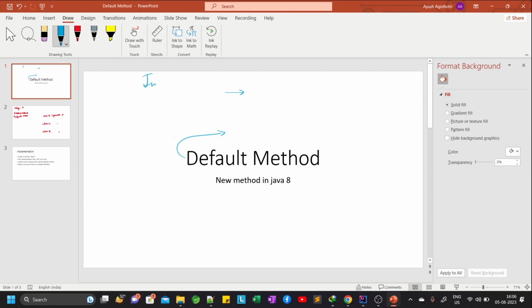Suppose this is our interface. Previously in an interface we could only write abstract methods. What is an abstract method? One which doesn't have any body. Suppose public void getData. If you write this, this is an abstract method. There is no body, we just close the method here, and whichever class is implementing that interface can only provide the implementation to that method. This is what we call an abstract method.